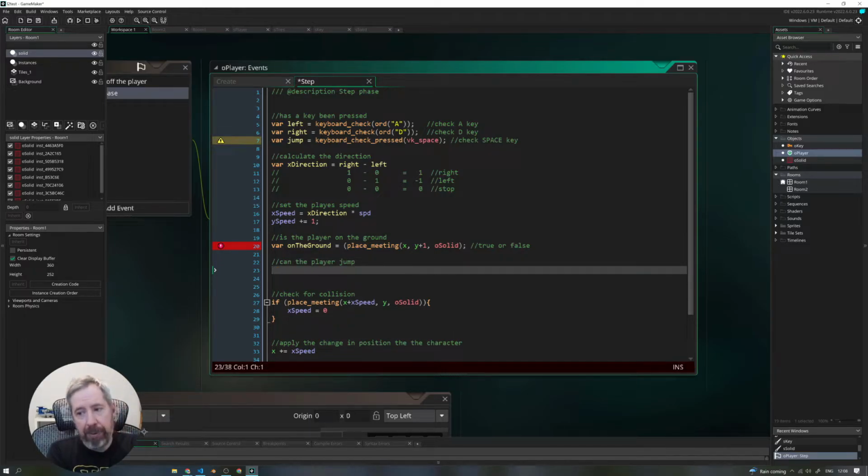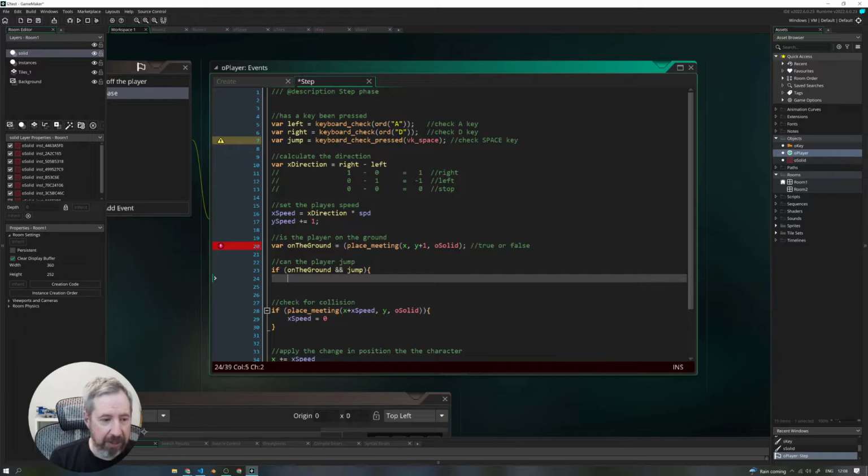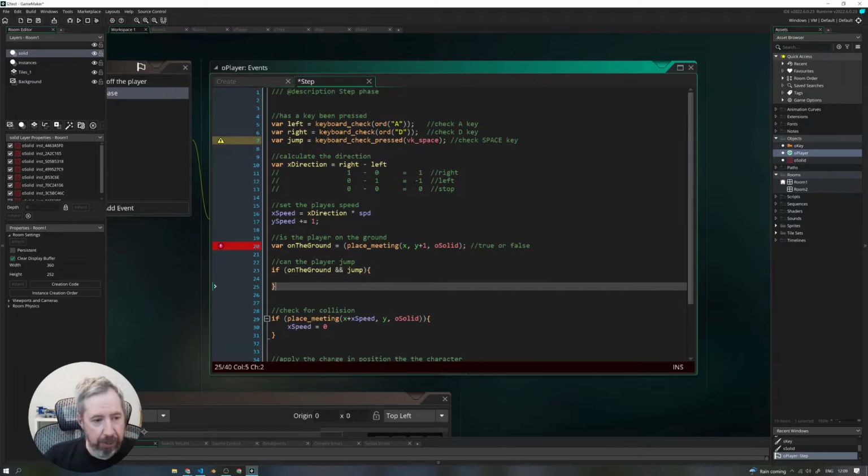So now we know whether the players press jump, and we also know whether they're on the ground. We can use those two things to actually make the player jump. So we can use an if: if they're on the ground, which we've just calculated, and if they can jump, which we calculated above, they press the space key.